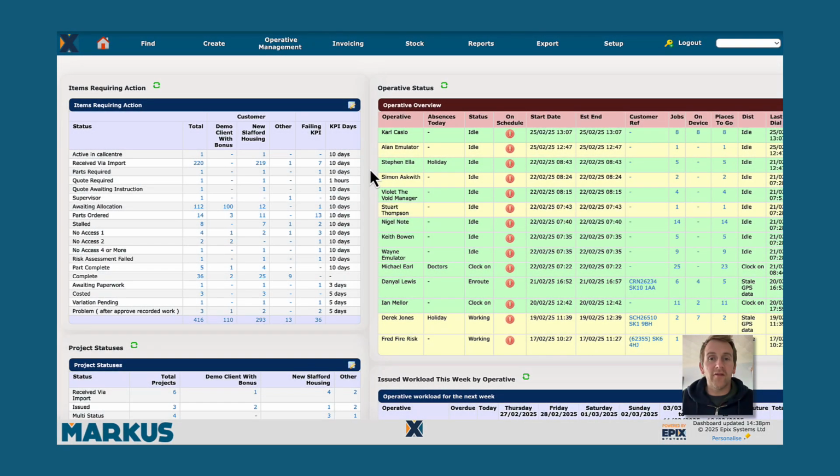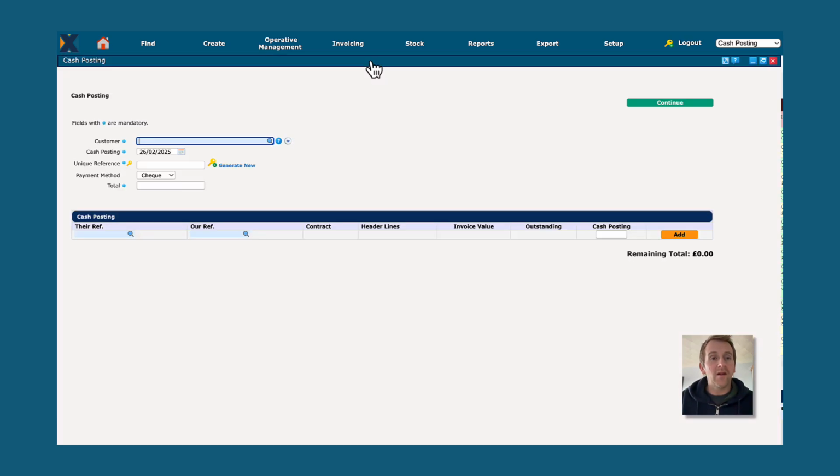Now the second method of recording payments is by using our cash posting screen. Now in my demo system, this is found under the invoicing menu. If you're not sure where to find that, or it's not available for you, please ask and we can look into getting that put on your menus for you. Now when you hit cash posting, you need to pop in a customer name that you're going to record payments for.